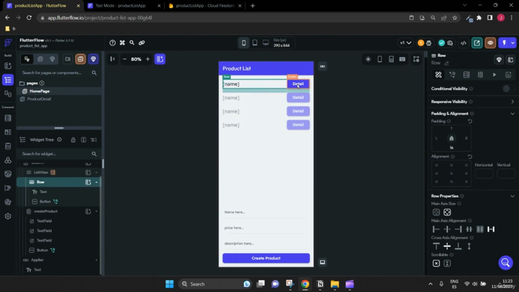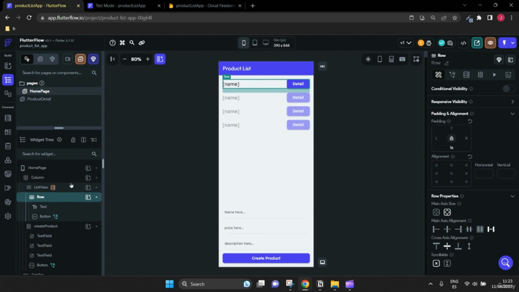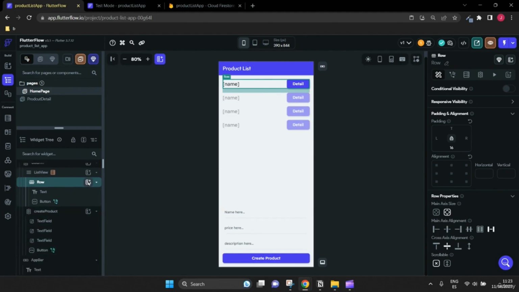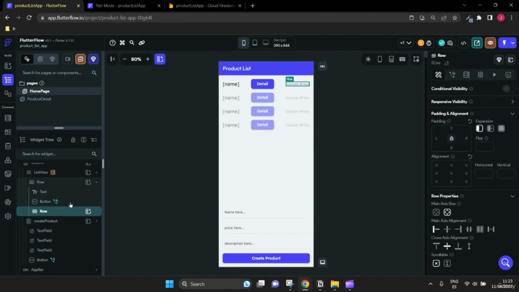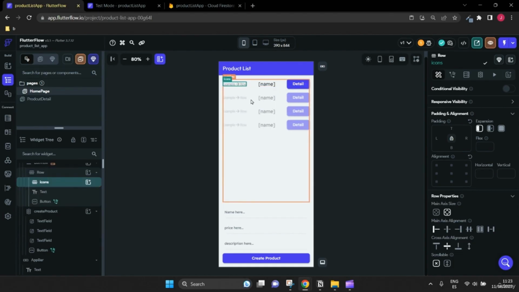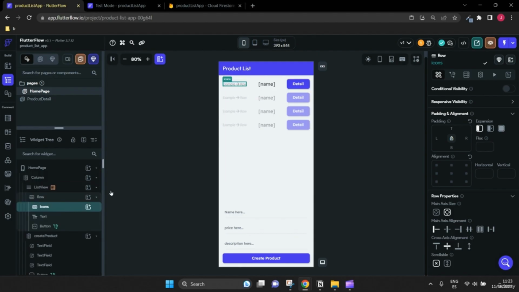So let's select the row. One thing that we could do is have a row inside this row, and inside that row have the detail and the delete function. So let's select that row inside the list view and add in a new row. Maybe we could rename this row, just to make sure we understand what it is about, let's rename it to icons.